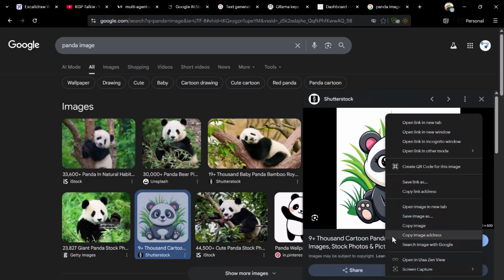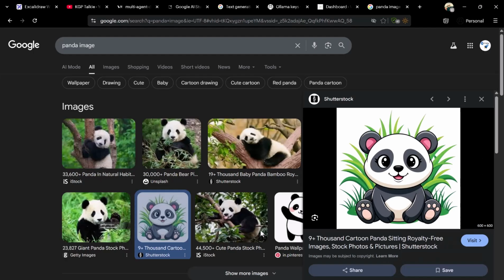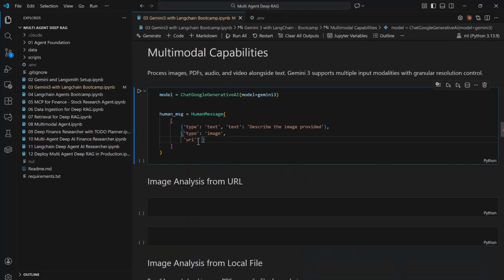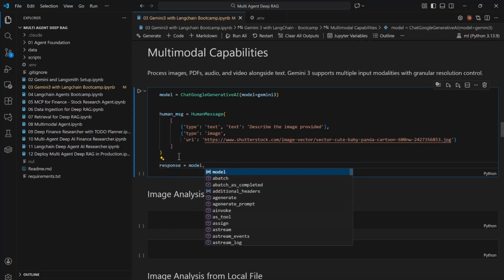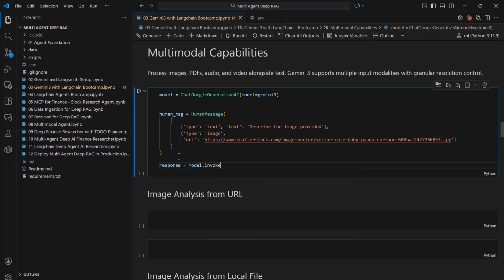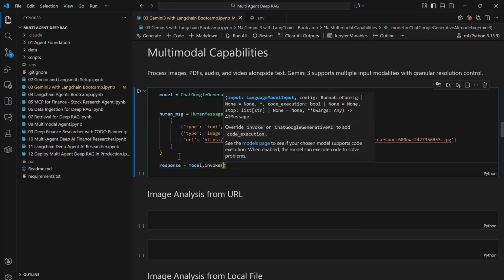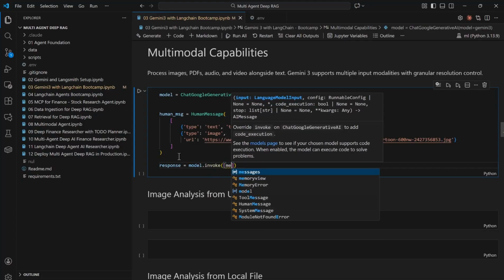So I just right-click, and then I get the image address from here. Once you have the image address, you can paste that in the URL. So here is the image address, and here is our question, that's the user question. By combining all these together, you have got your human message. Once you have it, you can simply pass it to your model like this: model.invoke, and then you pass your message, that is the human message.